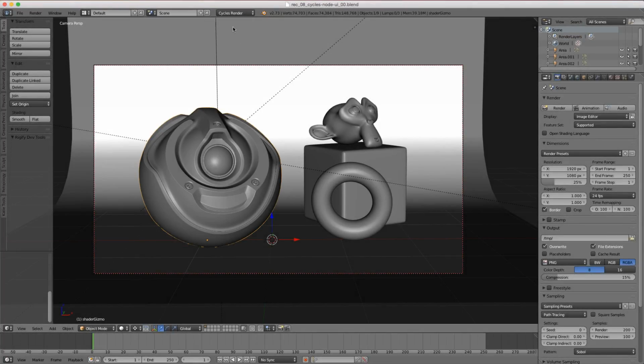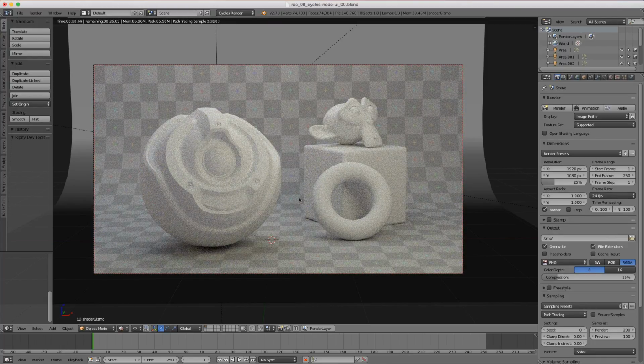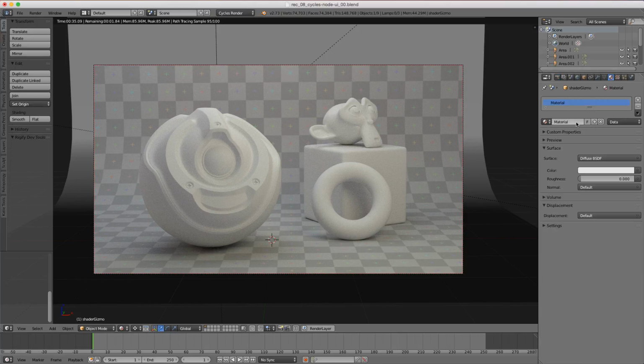With the Cycles render engine selected up here at the top, let's enable rendered viewport shading so we can see what our simple scene looks like rendered. And as far as creating a material with Cycles, I'm going to make sure that my shader gizmo here is selected, as we can see defined in the bottom left corner. And just like Blender Render, we do have a material panel where I can create a new material.